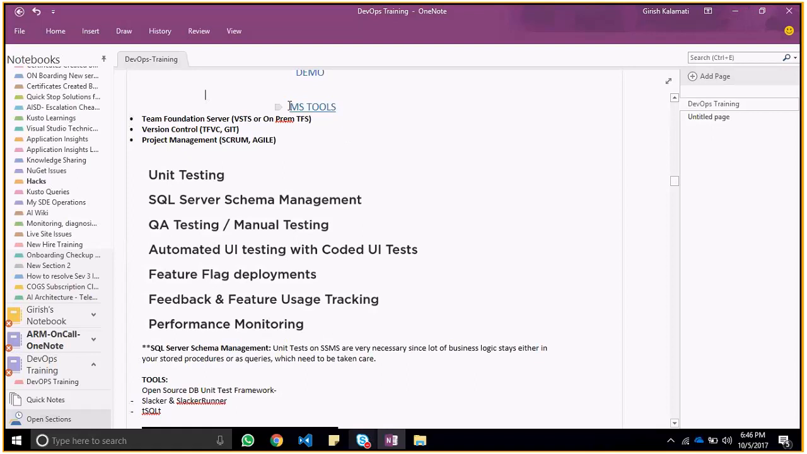So one of the tools which I would talk about, and we have worked on in the past, is the Team Foundation Server. In short, Team Foundation Server is a local version of it, and we worked on something called VSTS, Visual Studio Online, which is now called Visual Studio Team Services. And we have something called on-prem TFS as well.